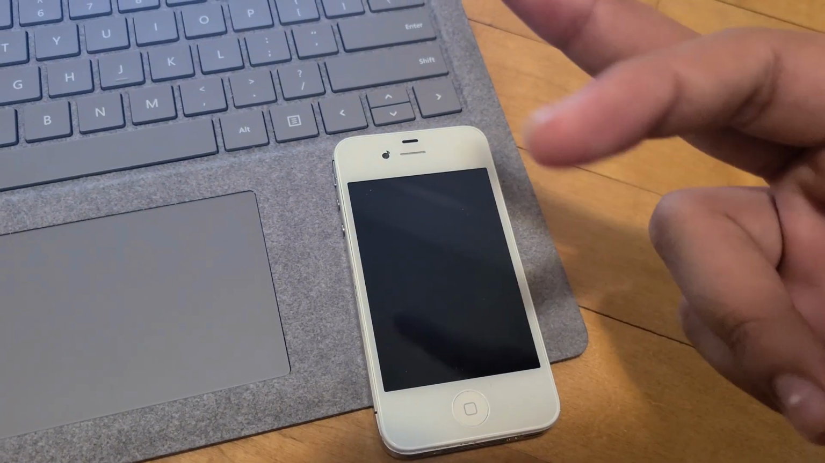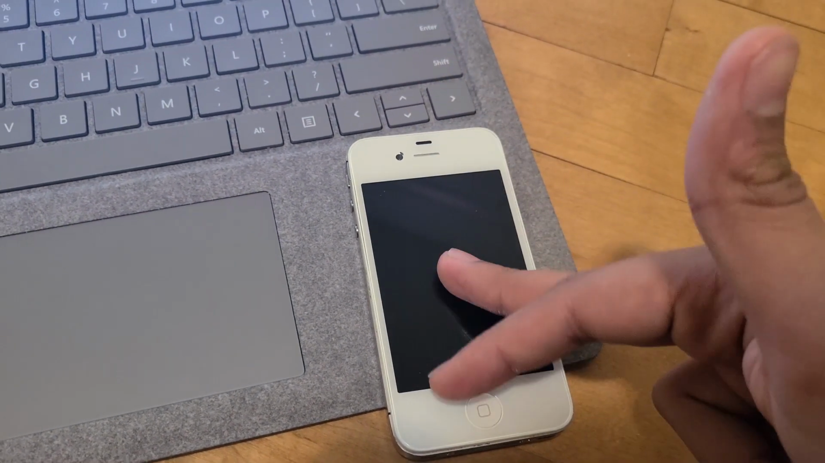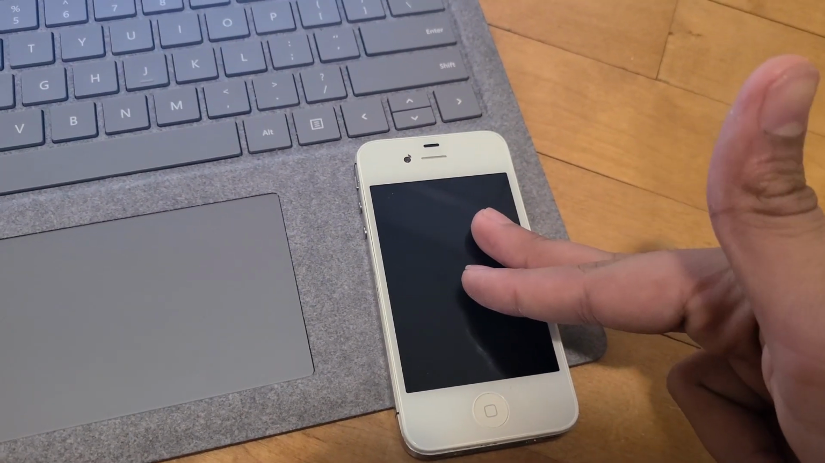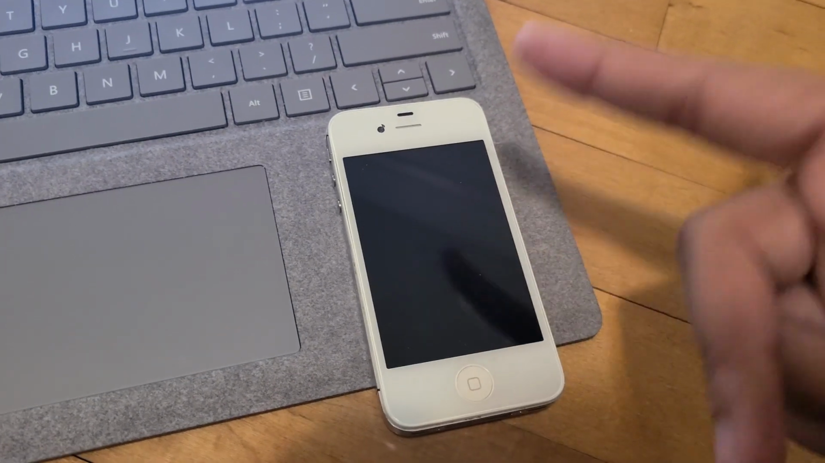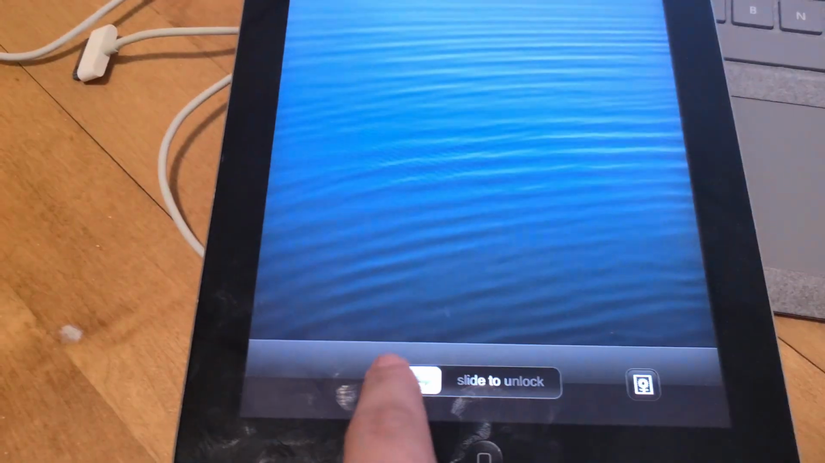This is for your iPhone 4S, iPad 2, iPad 3, iPad 2 Wi-Fi cellular, whatever. I have an iPad 2 here. Here it is, my iPad 2 here. It's the same steps on both.